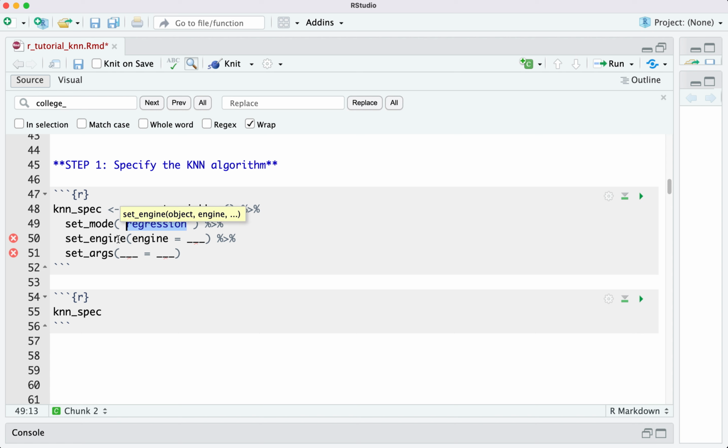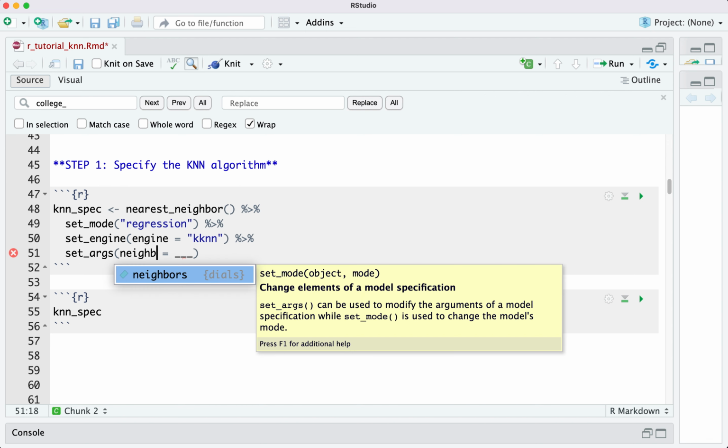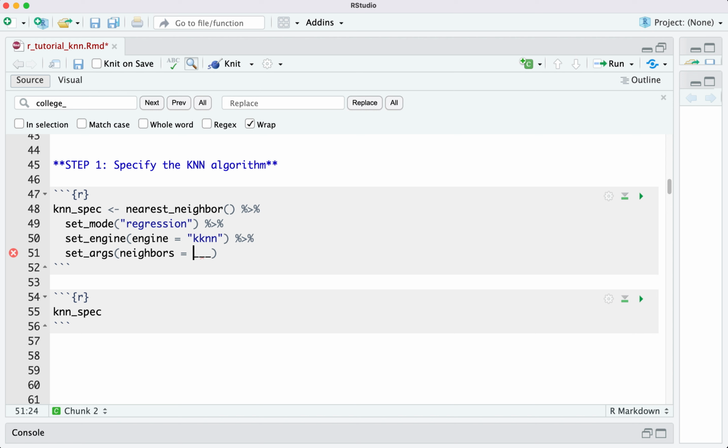Now that we're doing a new type of algorithm, we'll also need a new engine or function for this task. And this will be kknn. That comes from the package that we loaded earlier. Now, since the KNN algorithm depends upon the tuning parameter K, we have to set the arguments for our KNN function. The argument that's relevant here is the number of neighbors that we'll use in our analysis. And we don't know what this is yet, so I'm not going to plug in a specific value. I'm just going to say, I need to tune that still.